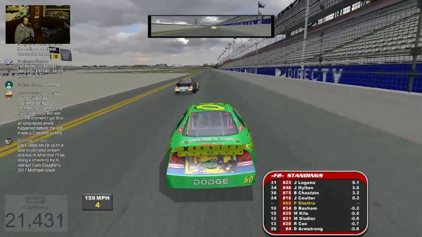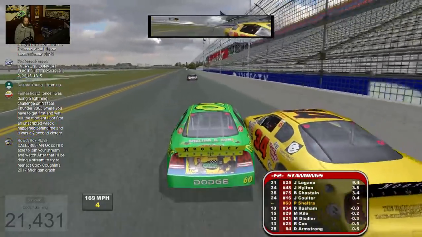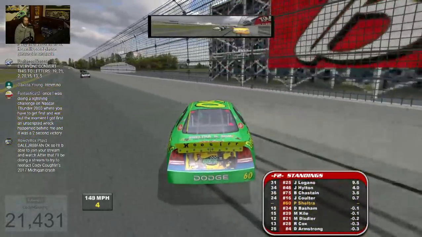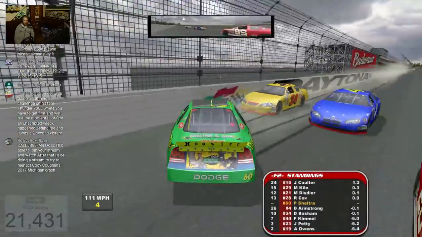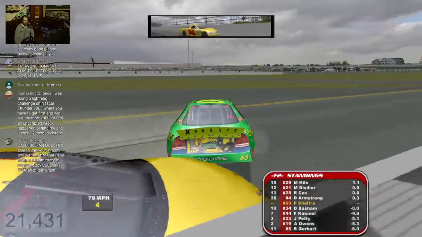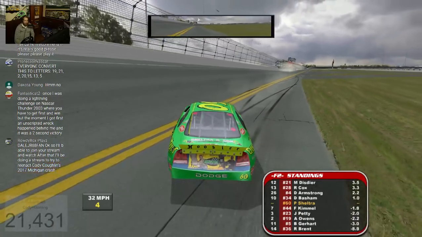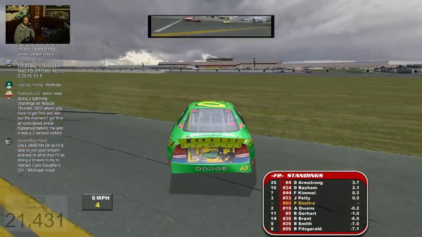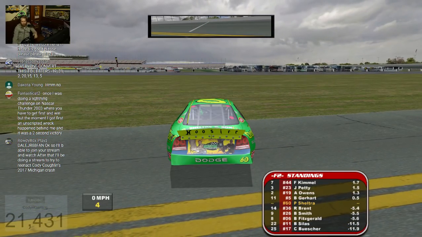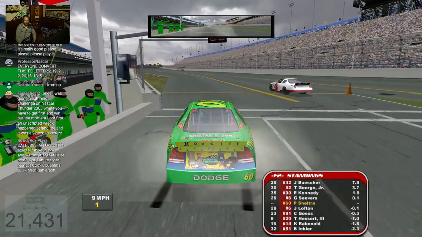Whoa. No. No! God damn it. Well, that right there just goes to show you I haven't edited anything on this track. Still have the grip 100% normal. If a little tap like that can send you sideways at Daytona.